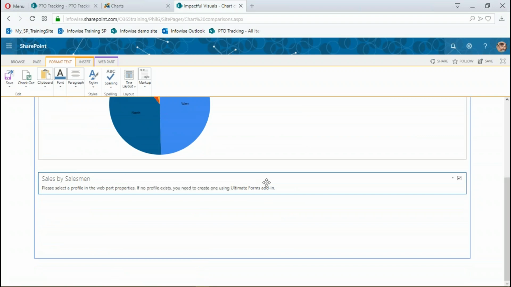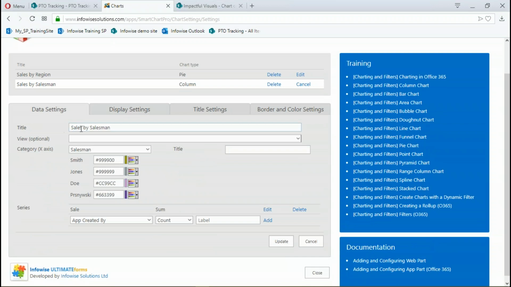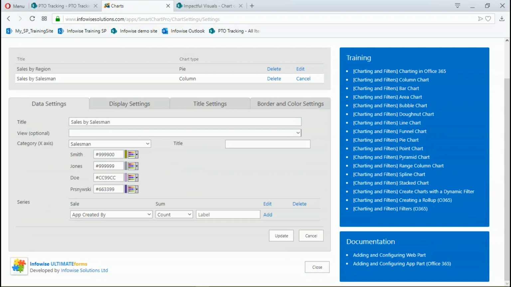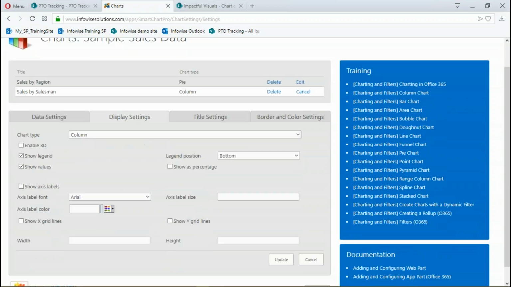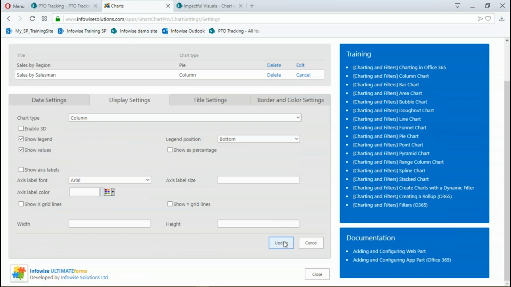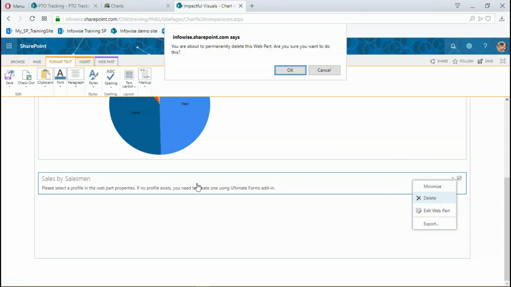All right. What happened? Okay, let's go back and look at our chart and see what I did wrong. Oh, okay. So, data setting, sales by salesman, right? Sales, sum, right? Display setting, right? Well, that all looks right to me. Let's tell you what, let's take it out and put it back in. Sometimes that's what you got to do.